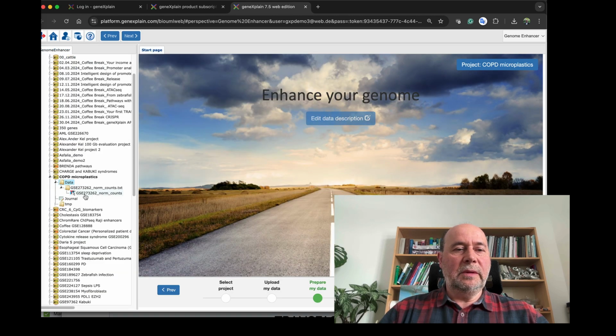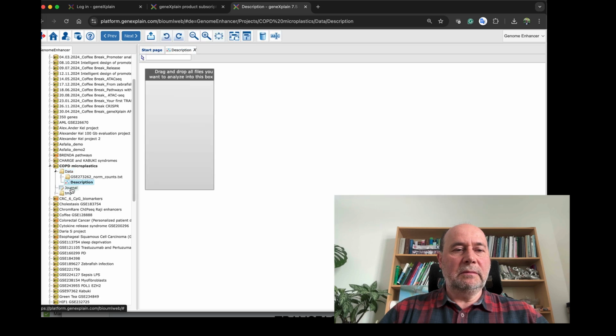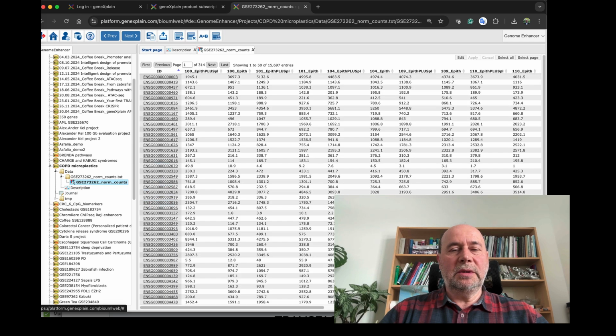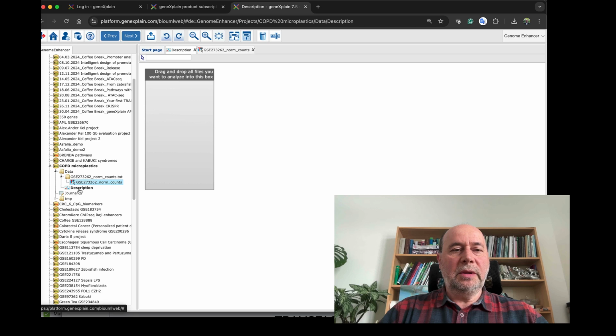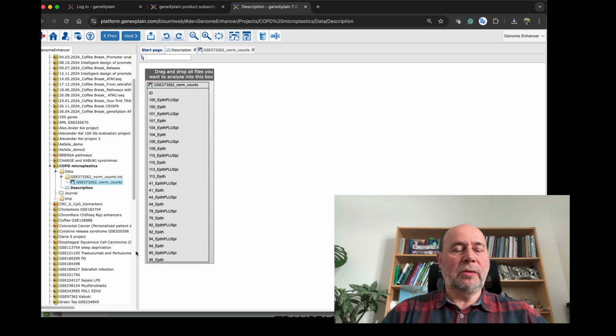And we see that this set of data is loaded here, so we can open this set of data. You see this is 15,000 genes, where the gene expression is measured in different samples. So what we do now, we drag and drop this table in the system.